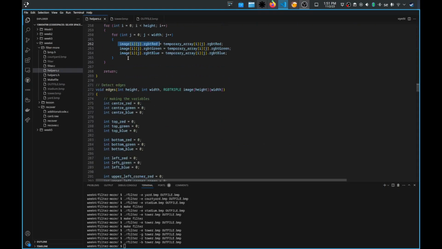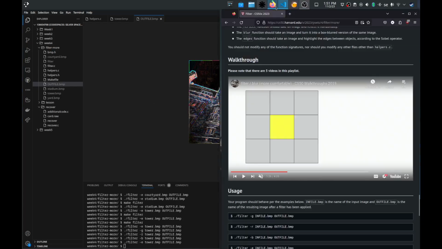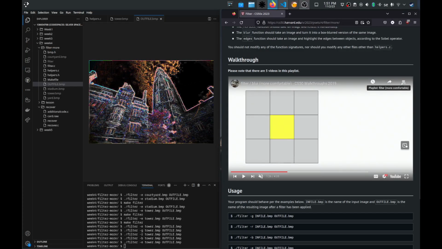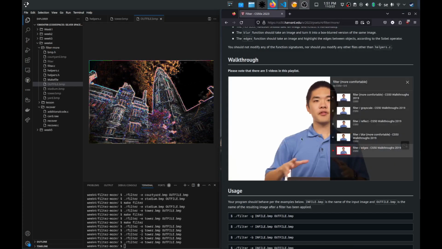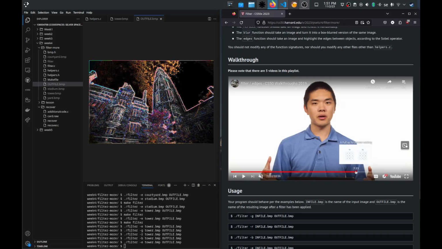The last one is the edges. So let's do the edges one. Edges are very similar to the blur, but a little bit more, how can you call it, advanced or annoying. So let's see here. I think he had some good photos here as well.